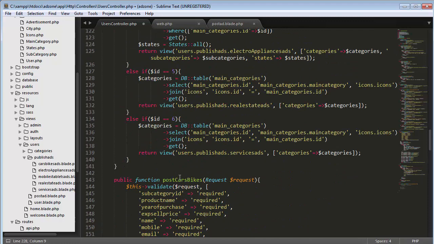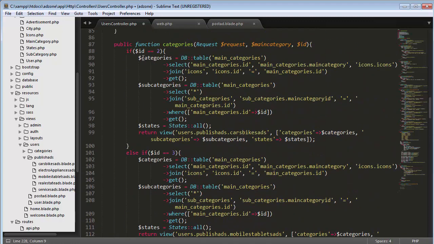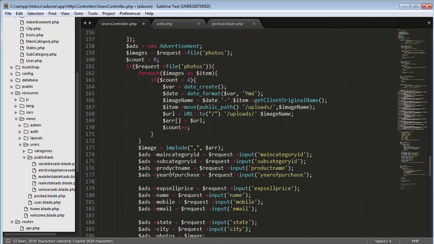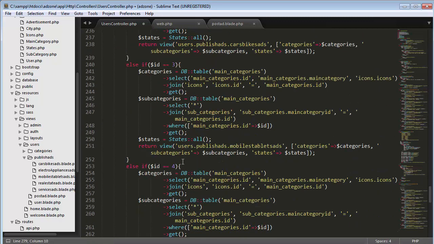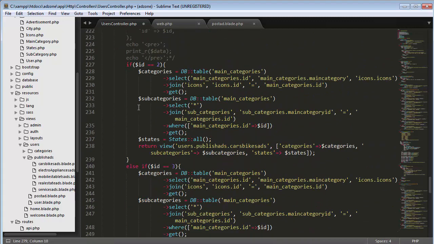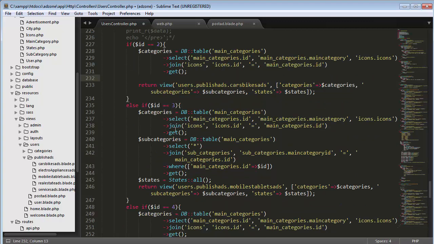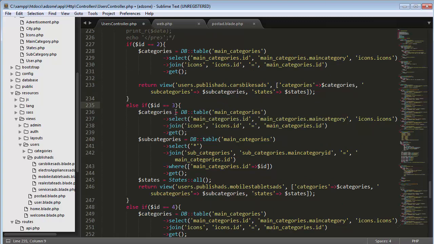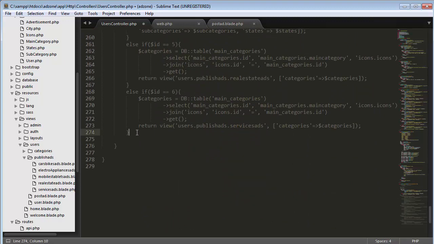To move between different views, I will use the same code whatever I have written here. So I will copy this entire code and paste it here. Here I don't want this, and I don't want the states as well. Let me first do it for one single category.